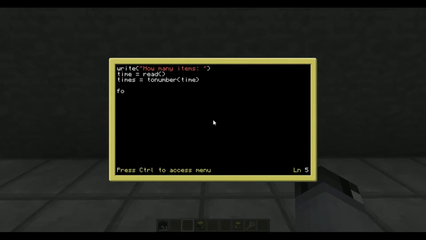Now down here you want to do for i equals 0, comma, times minus 1. This is something you need, otherwise it will give you one more than you actually wanted. I'm not sure why it does that, probably something in the code. I just found this way to work around it. So you want to do minus 1 and then do. And then you want to do your code, so I'm going to do rs.setOutput. Oops, that's my parentheses. Left, comma, and true.